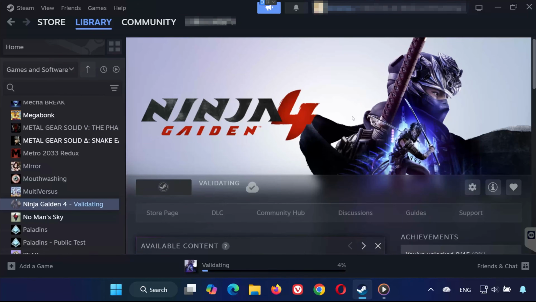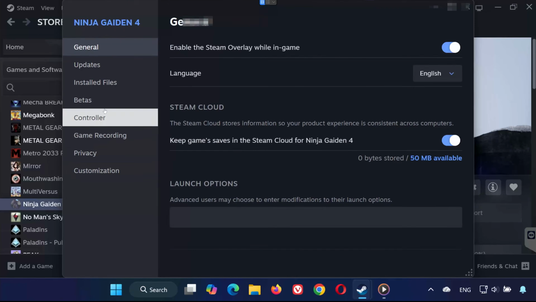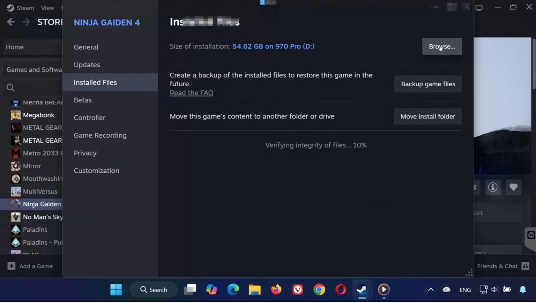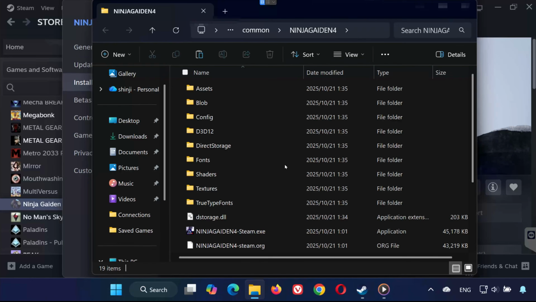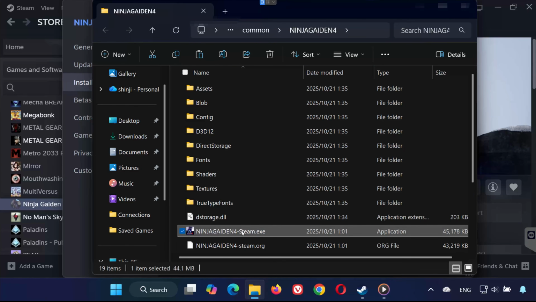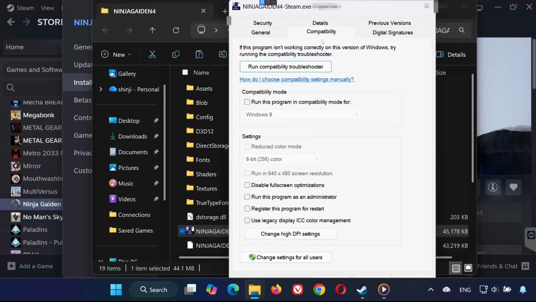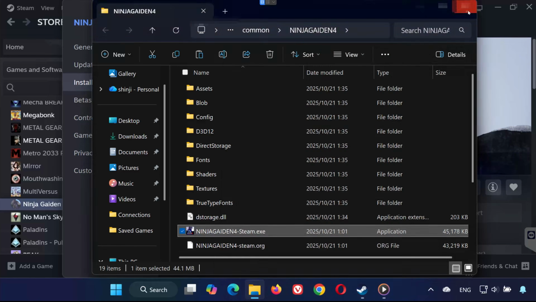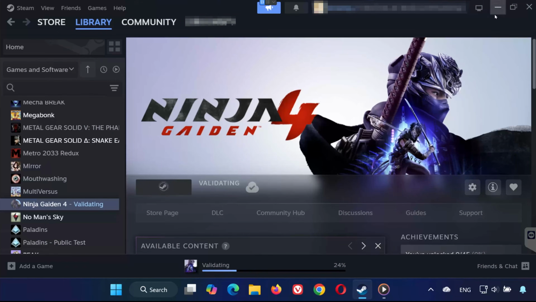Solution 2. Right-click Ninja Gaiden 4 in your Steam library again and select Properties. Click on Installed Files, then Browse Local Files. Locate Ninja Gaiden 4 Steam.exe, right-click it, and select Properties. Go to the Compatibility tab. Check Run this program as an administrator and also disable full-screen optimizations. Click Apply, then OK. Now, launch the game again. This helps if Windows is blocking certain permissions.